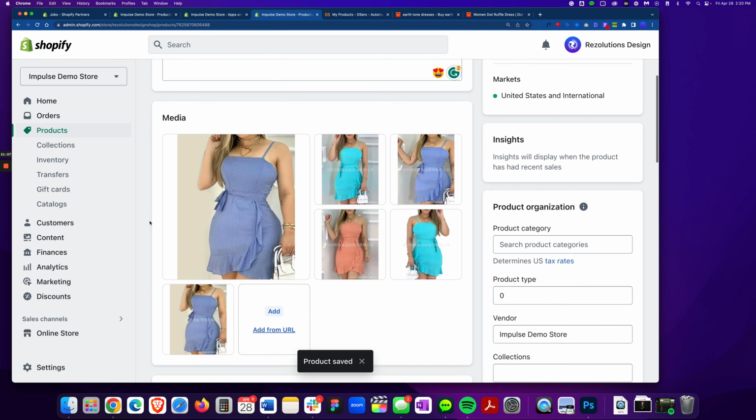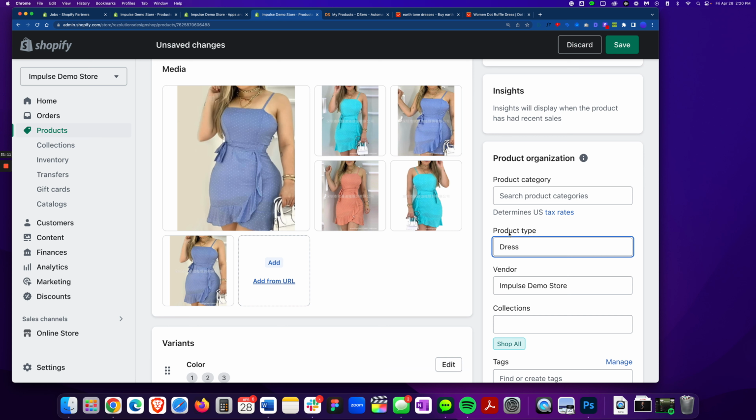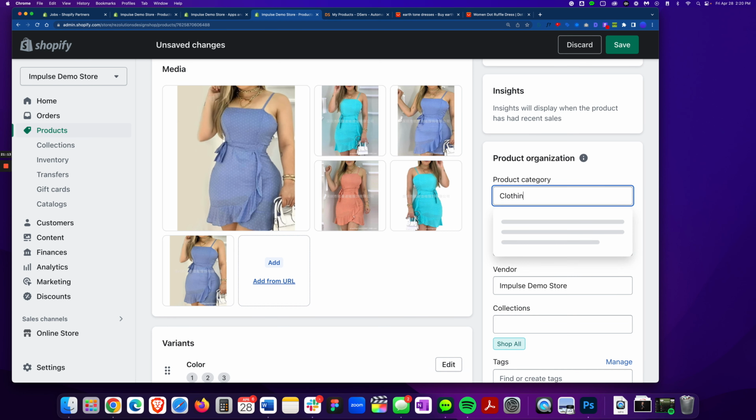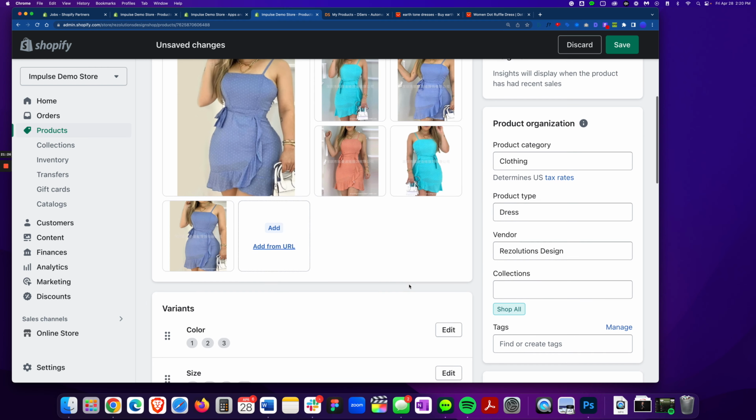Okay, and we have some of the stuff going on here. Product type, obviously this is a dress. Product category, clothing. Yep. The vendor, you want to say your business, right? So just for our purposes, we're going to put that there. We're not going to touch collections yet because that's going in the next video.